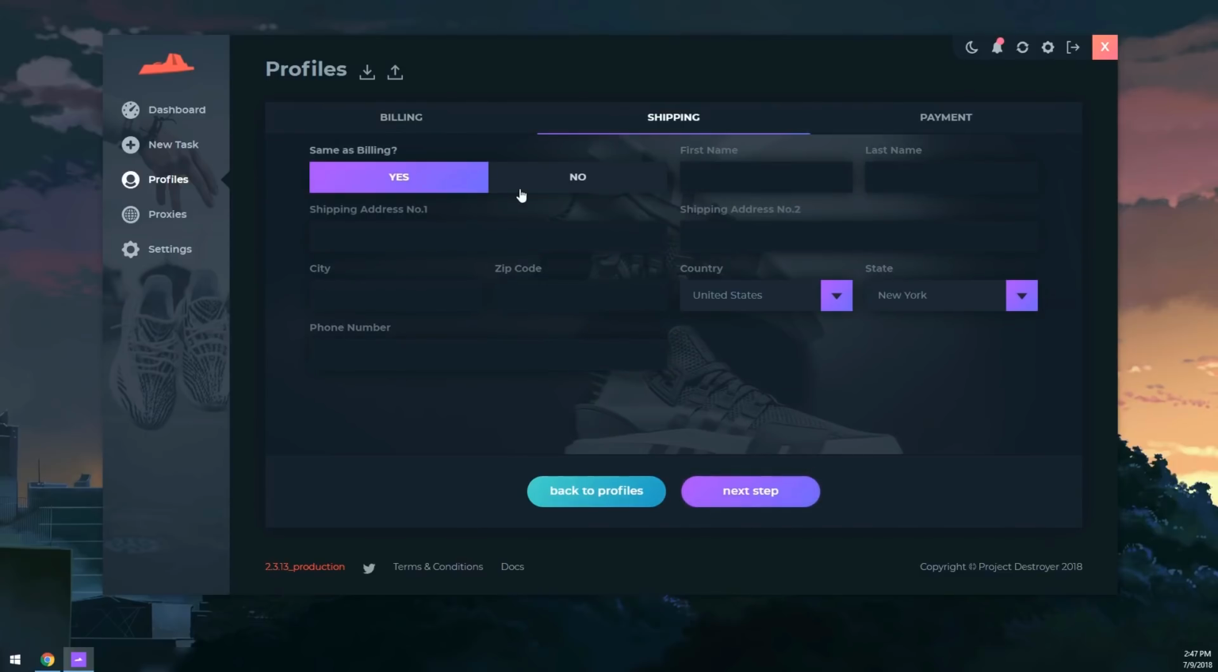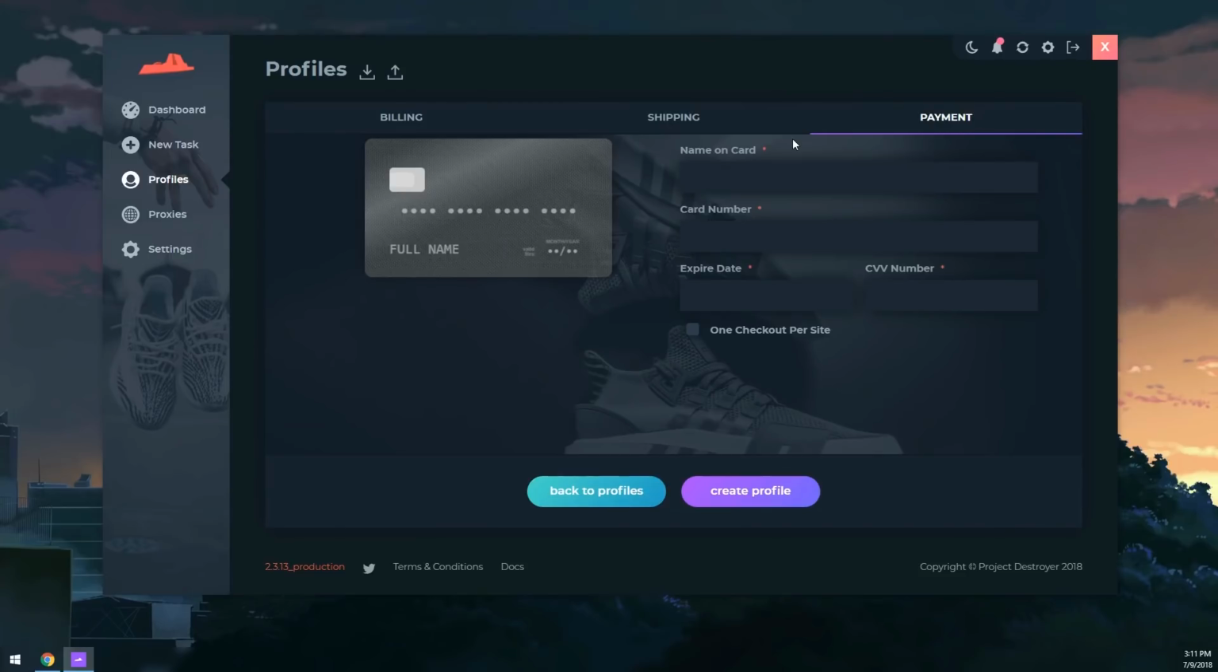You can either choose between your billing info being the same as your shipping, or you can toggle switch it to no, and you can enter your shipping address. The final step on creating your profile is you want to enter the name on your card, your card number, expiration date, and the CVV.